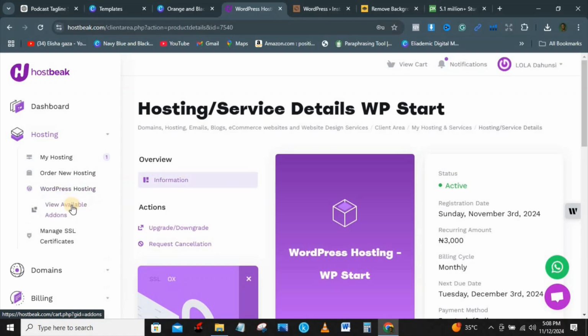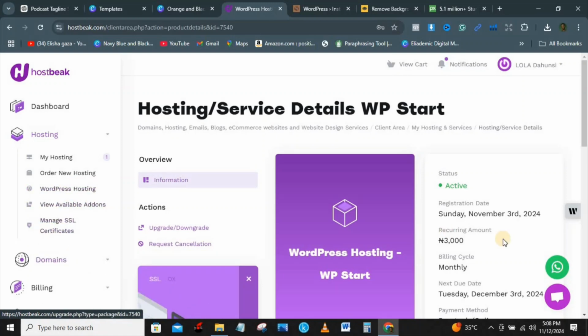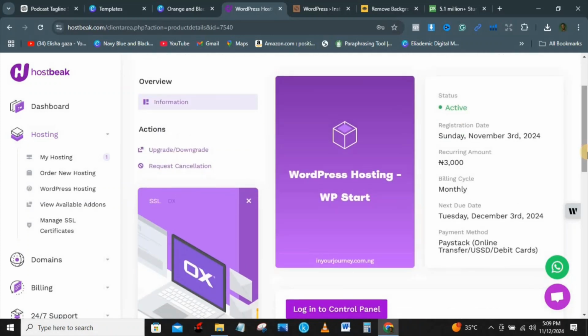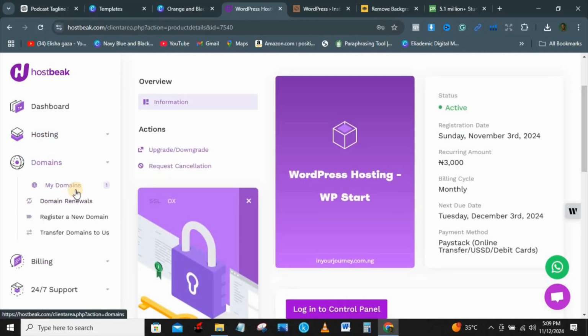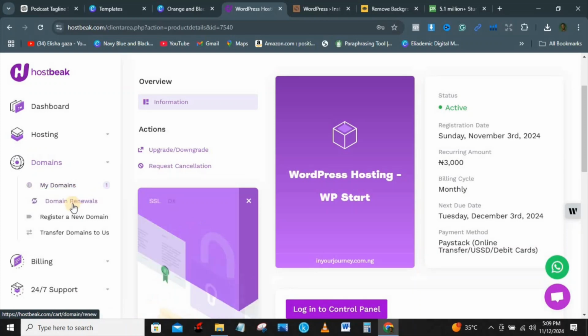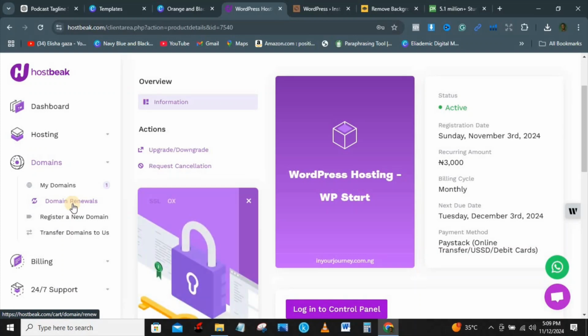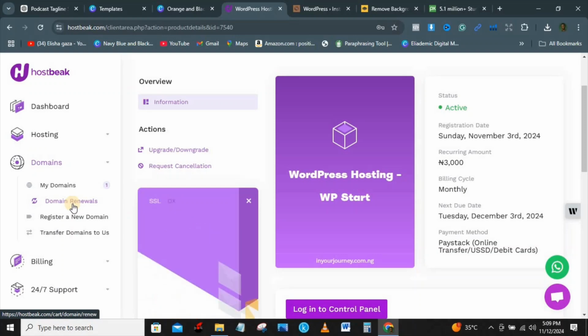You can see your available add-ons, you can manage your SSL certificate, and the next thing you need to know is that you need to come to your domain here, and then you see that I have one domain here with them, and then you can pay for your domain renewal in case you have several domains and maybe they have expired and then you need to renew those domains. All you need to do is hover to this place and renew your domain.